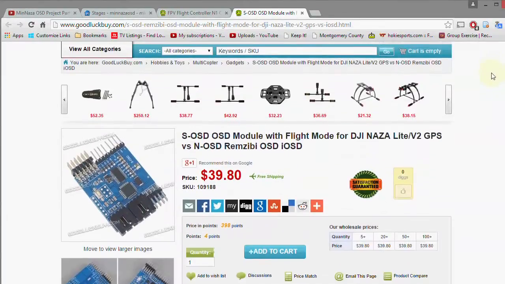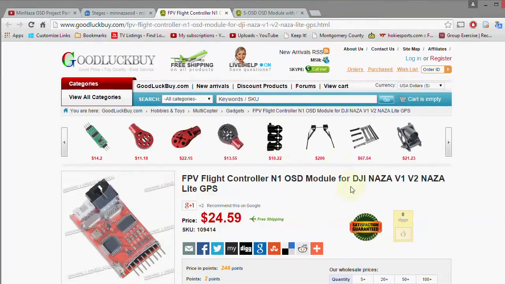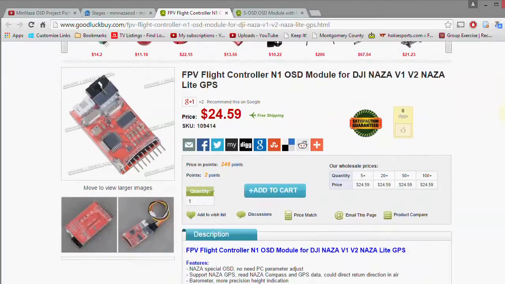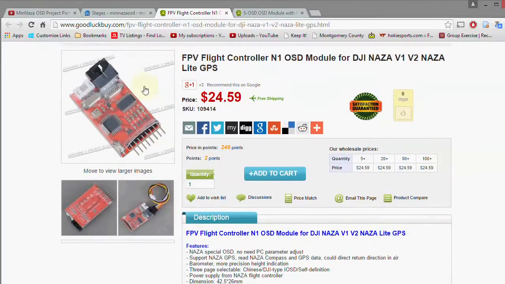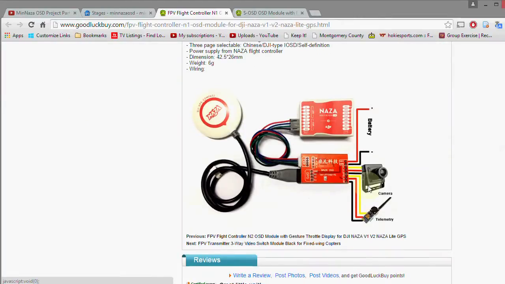And if you don't want all of those features, there's another one out that is simpler, and it's called the N1 OSD right here. If you just want the GPS features, this one costs about $25. And it's even cheaper. So here's how it plugs in.